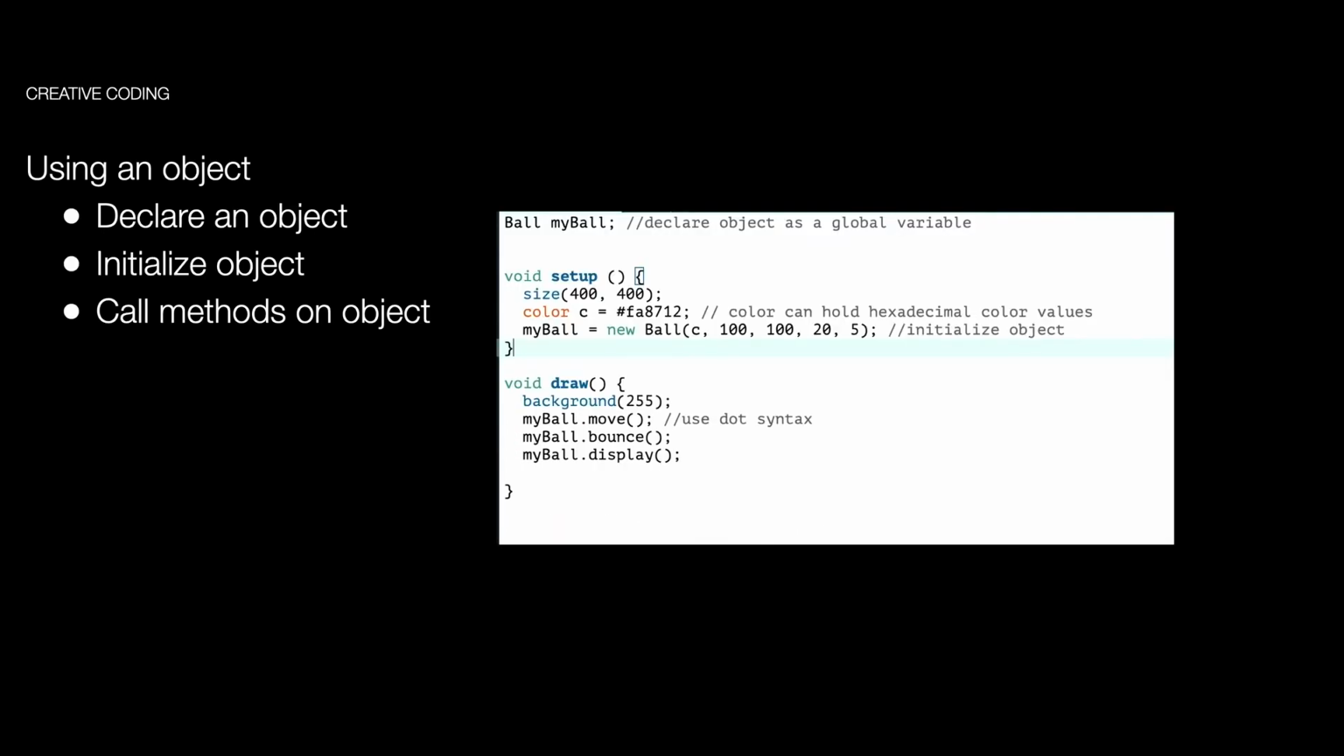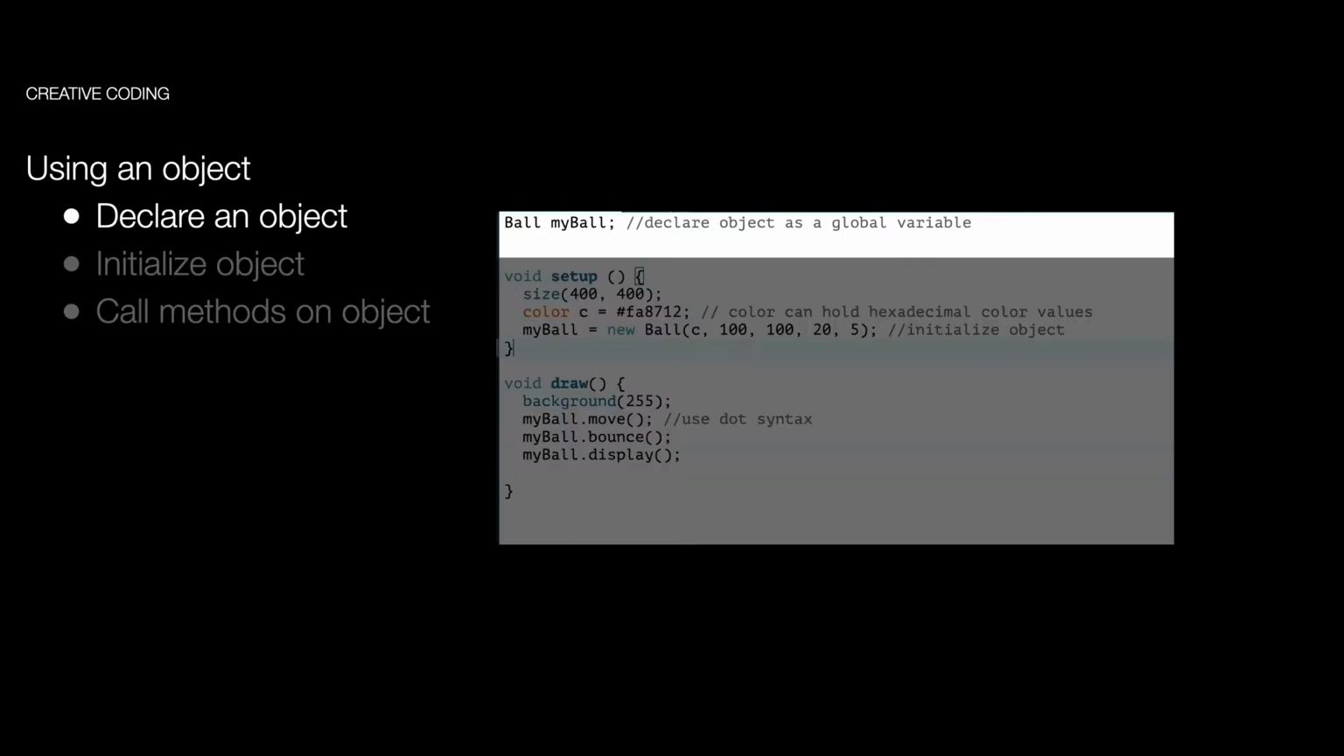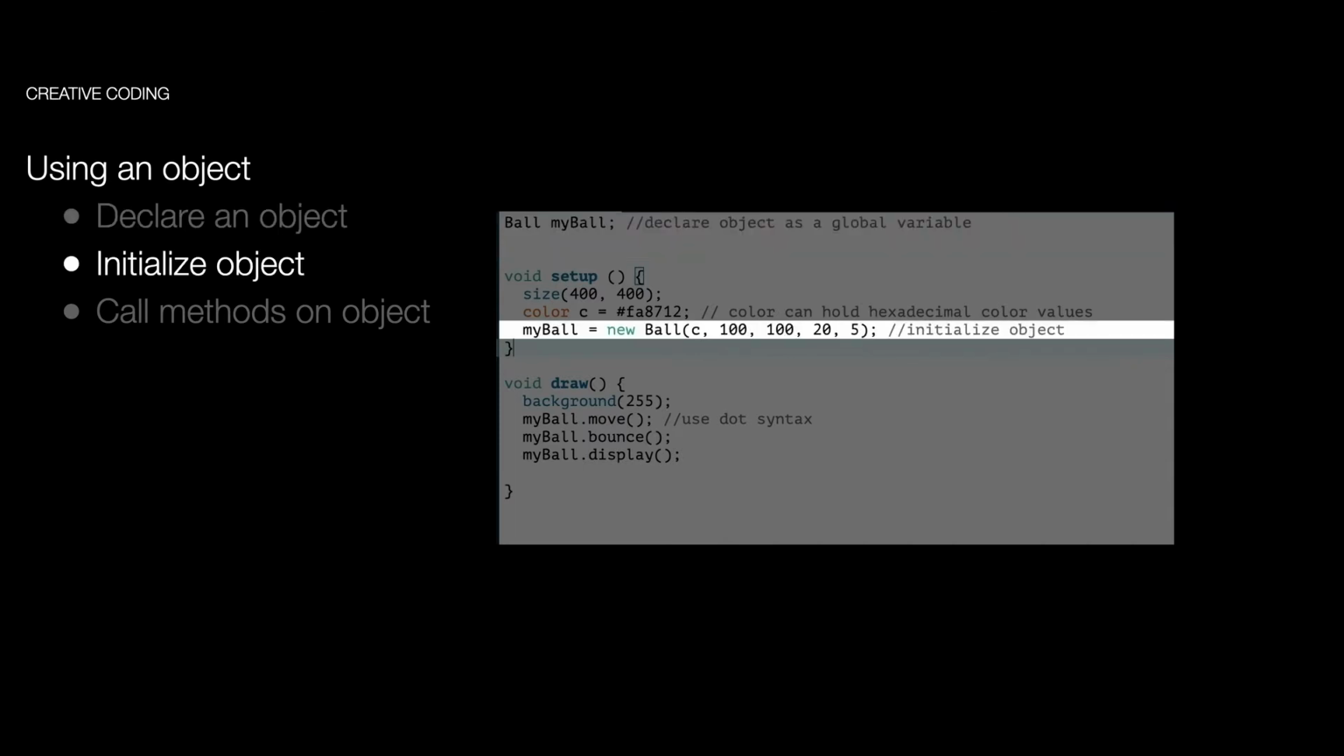As far as using an object, here would be the code that would run in your main sketch. This assumes that we already have this class set up. In this case, we said the class was Ball. Well, to start off with, you have to declare the object. Here, in this case, we're going to call it myBall. So declare the object up there, and then you'll initialize the object.